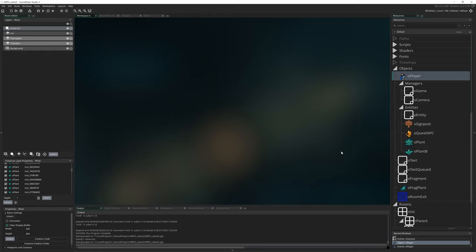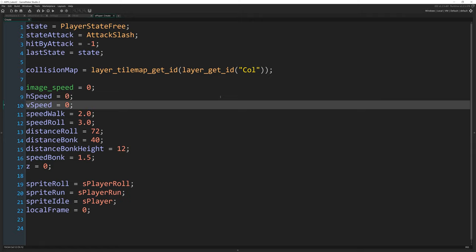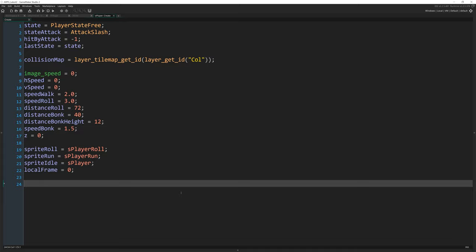Now, since we've set up those global variables via room exit, we know that when we come into a room, where we want the player to stand and what direction we want them to face, we just have to actually apply it. So I'm going to go into oPlayer and go into the create event, all the stuff that happens when a player object is actually created. And at the bottom here, what I'm going to do is, if those global variables have been set to something, we will set our X and Y appropriately.